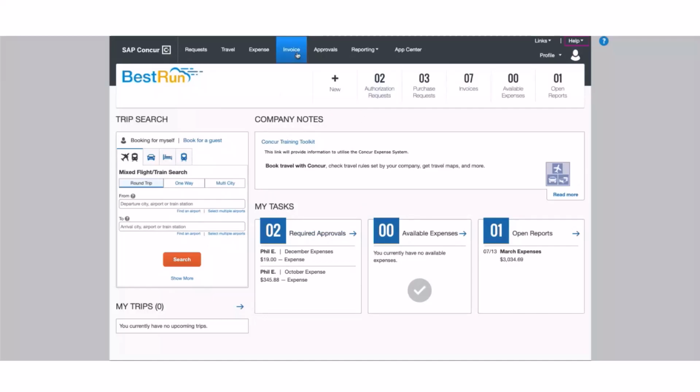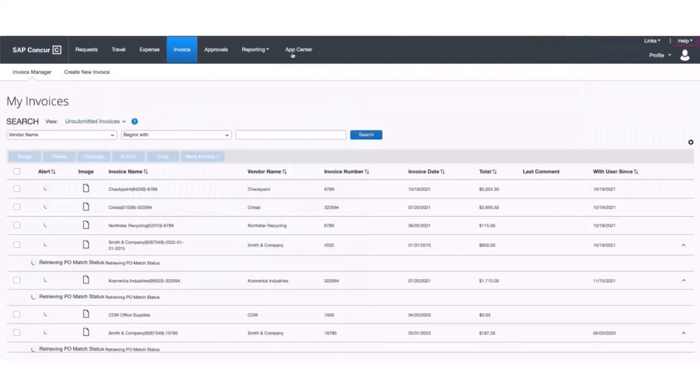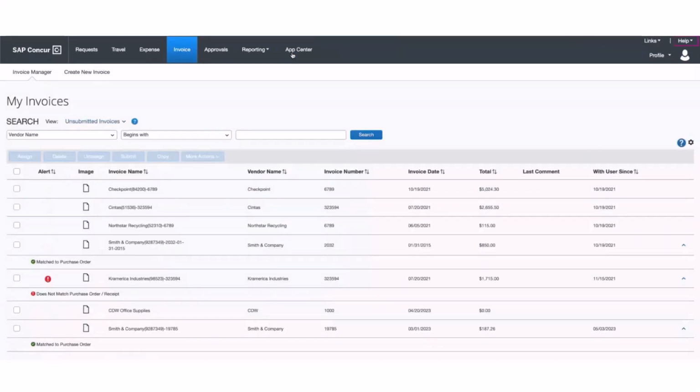I can start to administer that, or I can start to manage my transactions. Inside of this invoice tab is my personal dashboard. These are all the invoices that I am responsible for personally. These are my unsubmitted transactions. And so I can see who the vendor is, invoice numbers, due dates, amounts, if they're matched back to a PO or not. So the PO matching results show instantly.